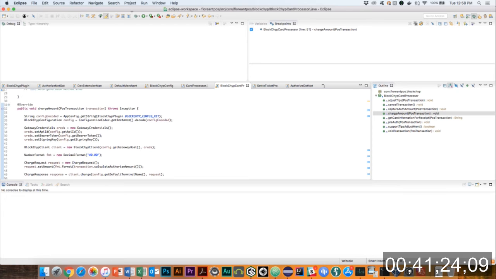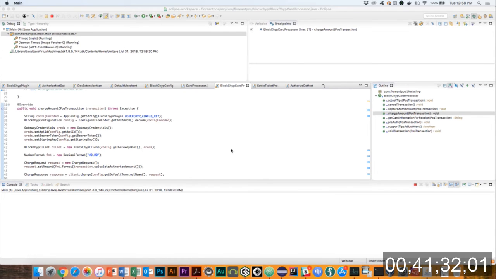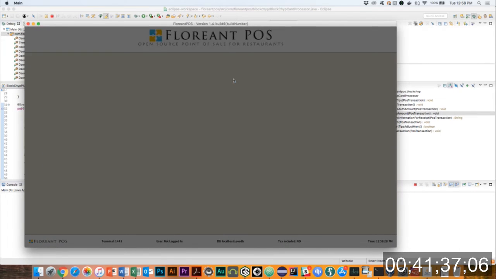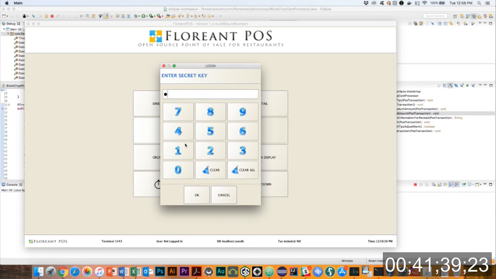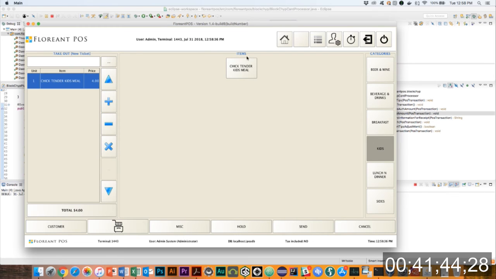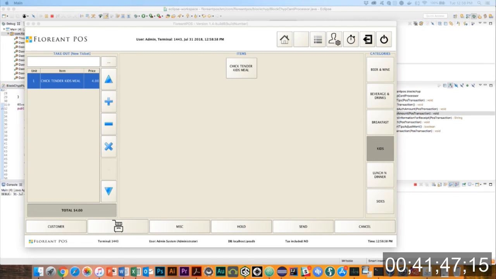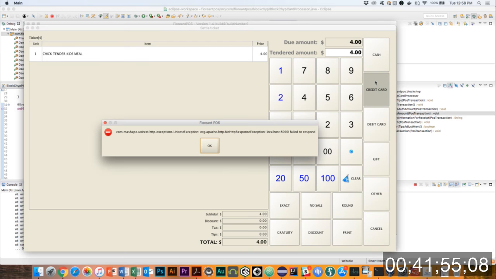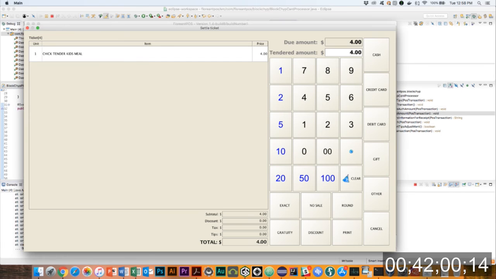Just making sure I have my cards and everything ready to go. Okay. Who's nervous? I'm nervous. Let's do this. Okay. Point of sale system is up. 1, 1, 1, 1. Stick with the kids meal. Good. And we'll do credit card. Ah, sums up.